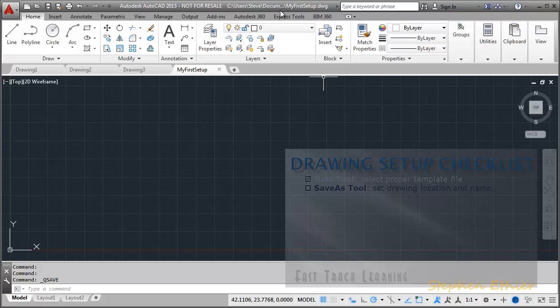Now look at the top of the AutoCAD window. See that the location and the name of the new drawing are shown. AutoCAD remembers this so that the next time you click the Save tool, AutoCAD will automatically save the file to the proper location without any input from you.